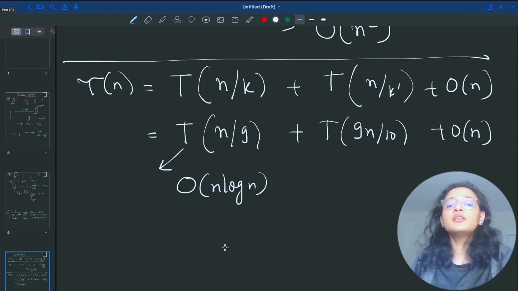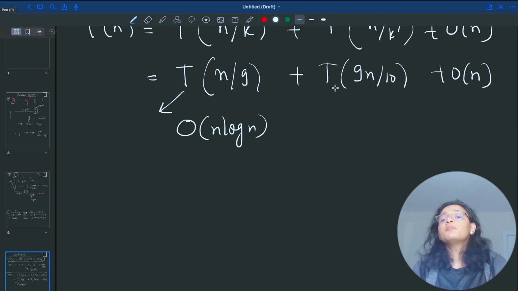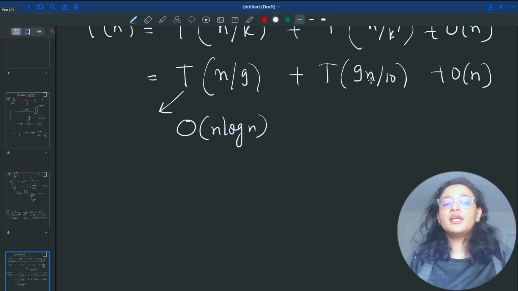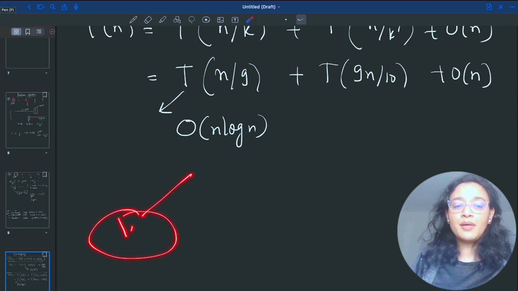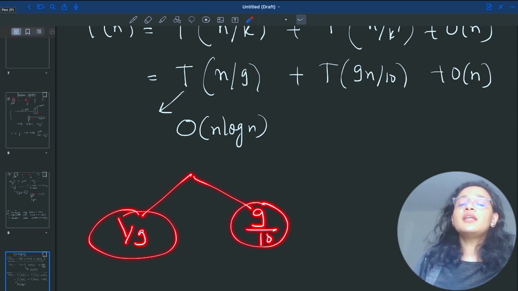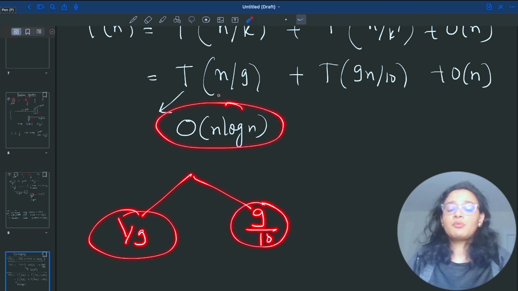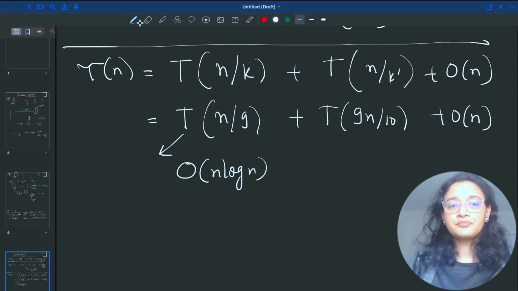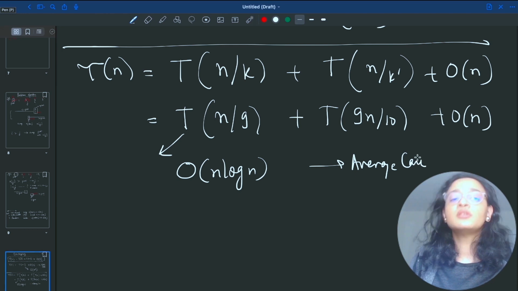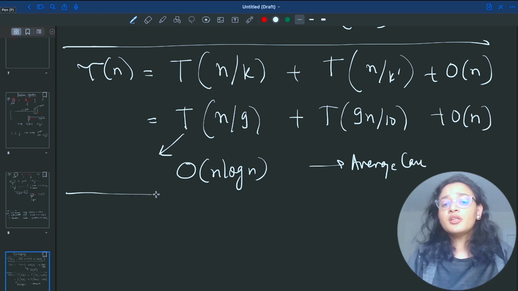That means if I solve T of n by 10 plus T of 9n by 10 plus O of n, if I was able to divide my subproblem in such a way that one part has 1 by 10 of the elements and another part has 9 by 10, I can still end up with O of n log n time complexity, right? This is actually the average case of quicksort.